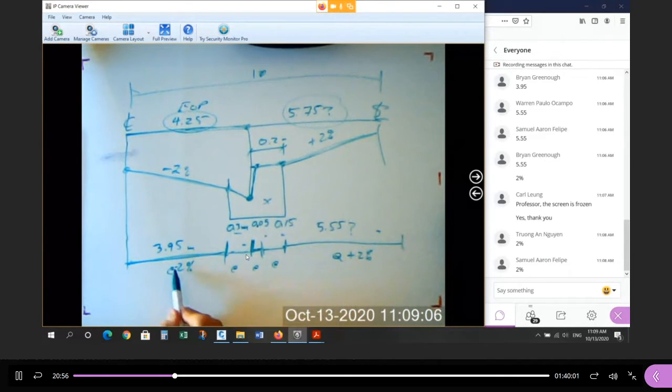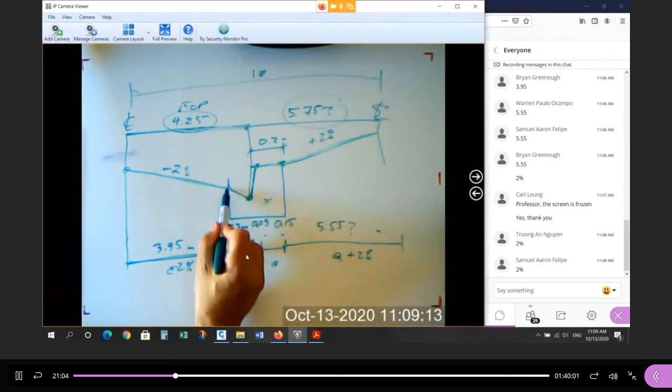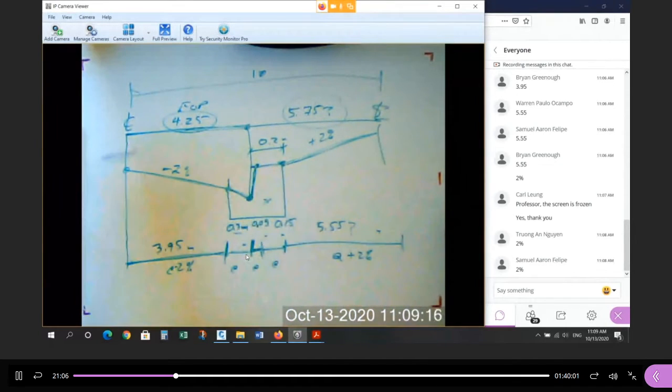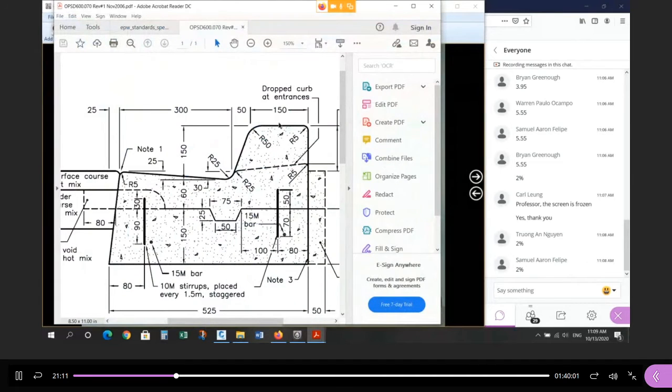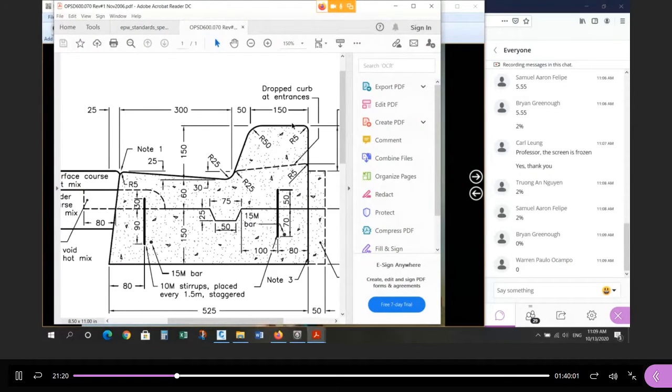So the width is 395, it's negative 2%. The width is 555, and it's a positive 2%. Okay. What about the slope of these lines here? Let's get the gutter detail back. What's the slope of the top of curb? Yeah, it's perfectly flat, 0%. Very good. What is the slope of the gutter? Anybody know the slope of the gutter?